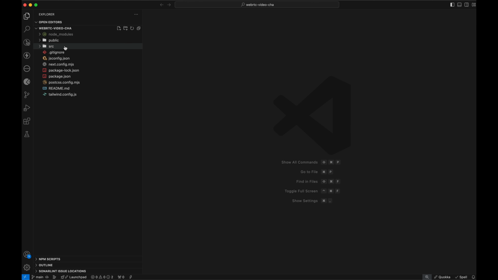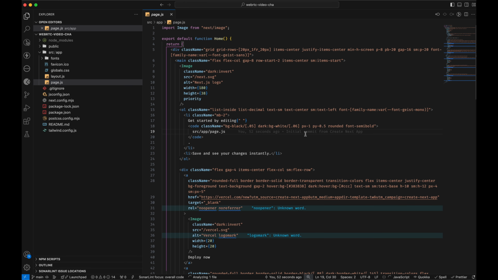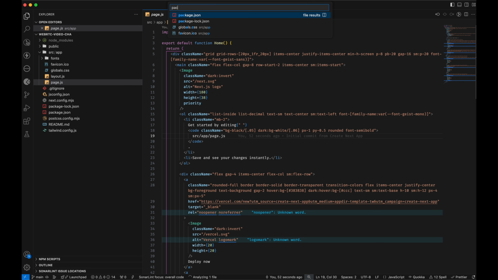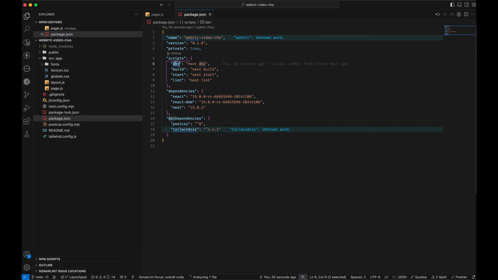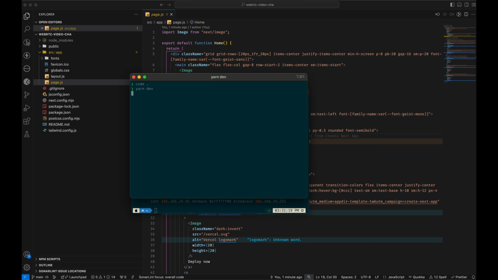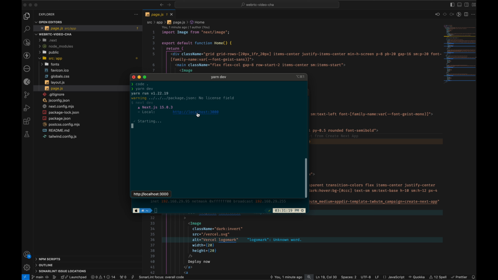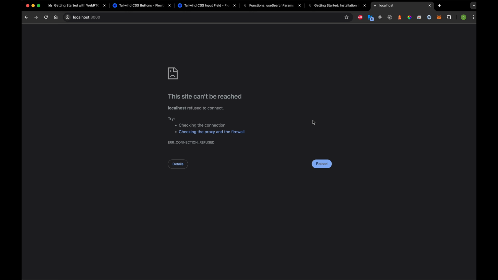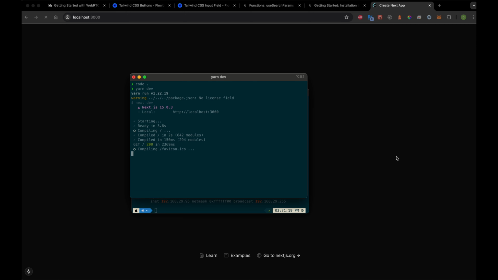So when you build a Next.js app, this is what you get. You have a page.js, and if you go to package.json, you'll see there is a dev script, there's a build, and there's a start, and there's lint. I'm going to run the dev script. So you can run yarn dev, and you'll see the server is running on localhost 3000. I'll go there. I already have that open, and you'll see the page will come up in a while.